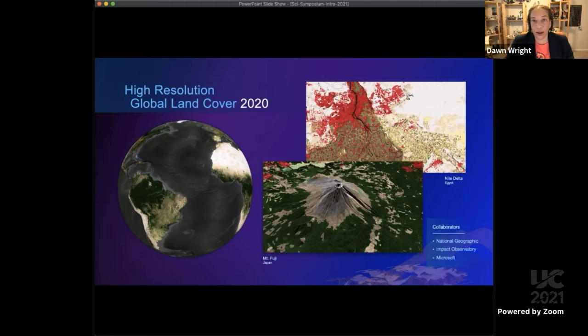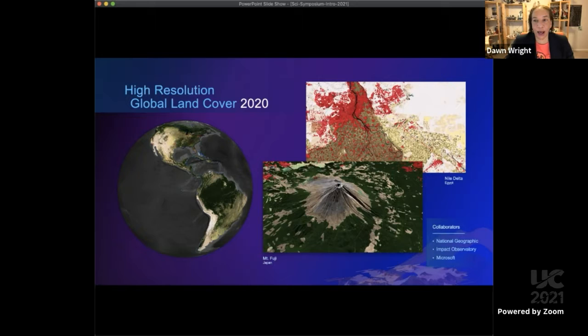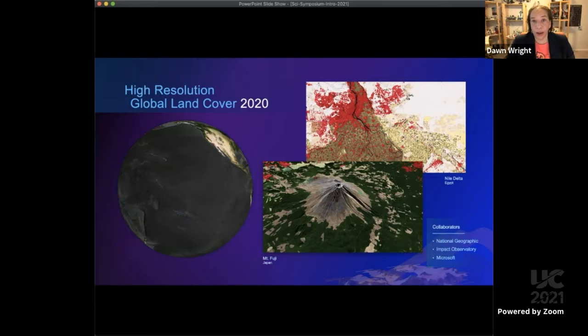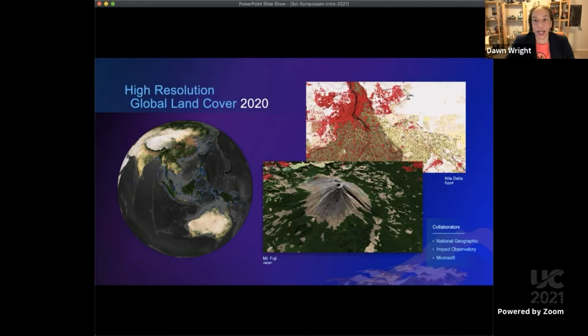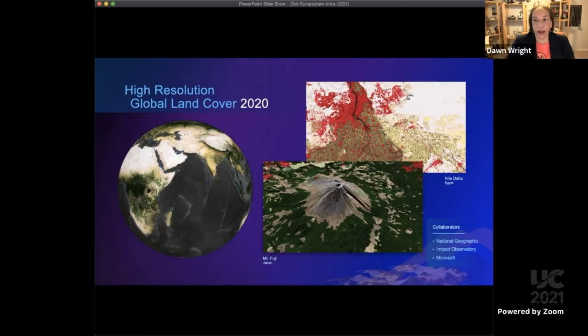The Impact Observatory brings machine and deep learning algorithms and data to bear for sustainability and environmental monitoring. So, as I mentioned, this project uses a 10-meter near-cloud-free mosaic produced with Microsoft and the Impact Observatory using Sentinel-2, and it's hosted on Esri's Living Atlas, as well as on Microsoft's Planetary Computer.